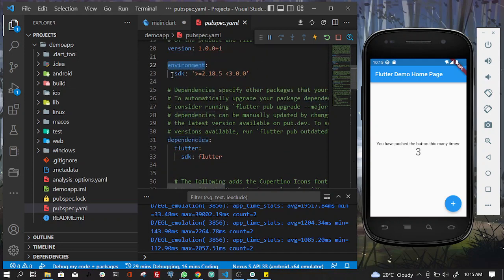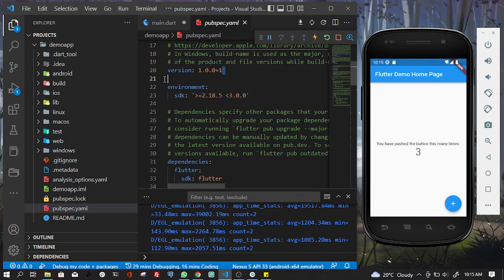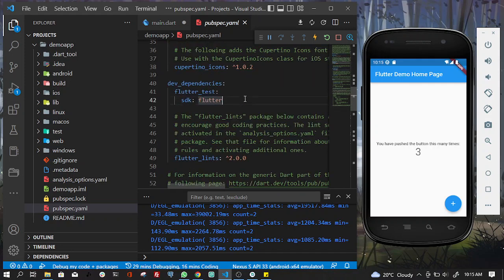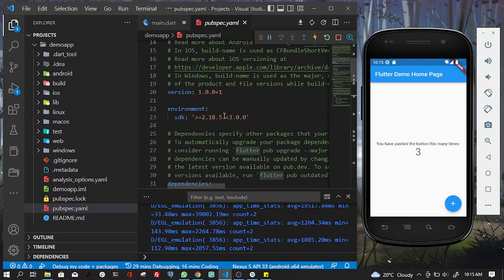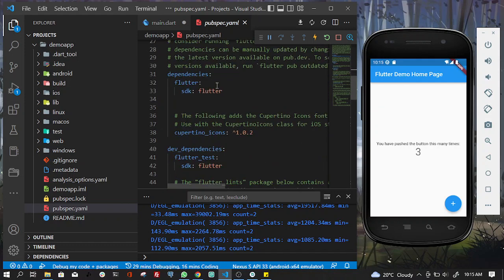There's the environment, which will show you the SDK version. There's the version here as well. So this is more like the settings file for your Flutter application. You can use it to specify the version of the Flutter SDK, like we have seen here, as well as any other packages or plugins that your project depends on. All the dependencies, all the plugins that you'll be adding to these projects, will be listed under dependencies. You're going to learn how to use this file, so don't worry, how to add plugins and all these things.